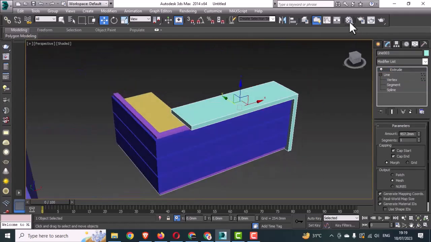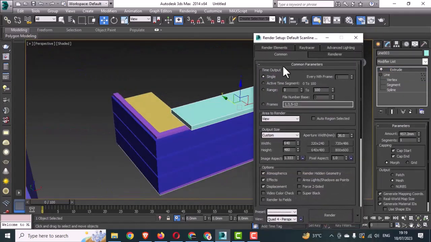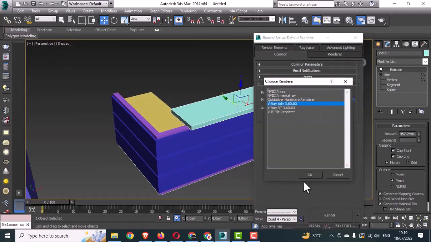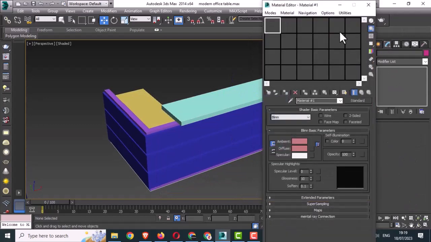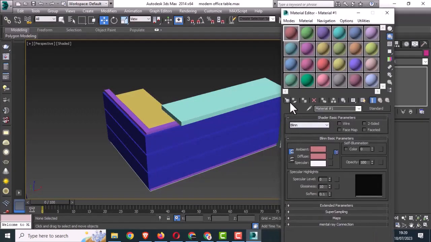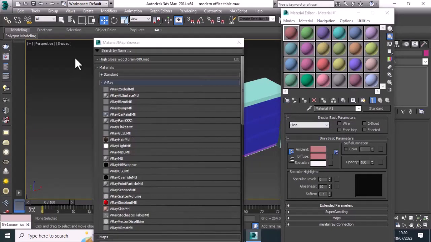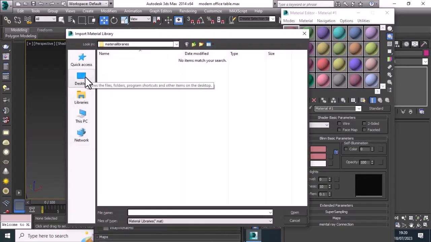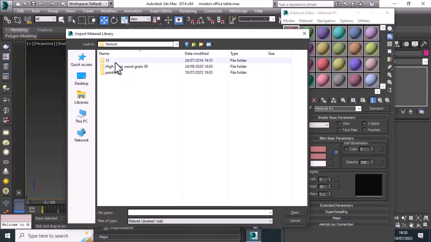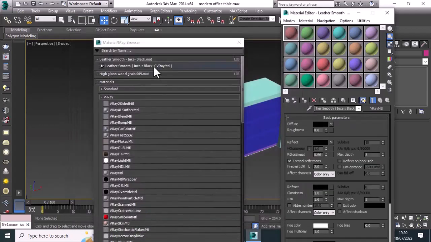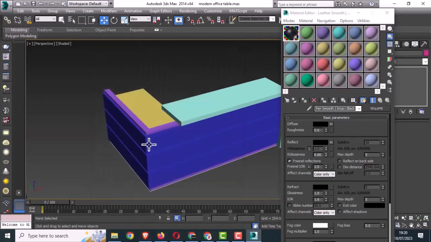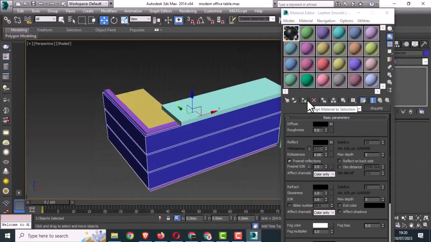Go to the render setup. In assign renderer, select V-Ray Advance. Close the dialog box, go to the material editor. Get material and select. Double click on the material to apply and apply to the object.